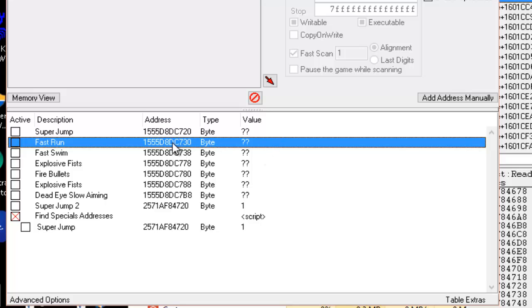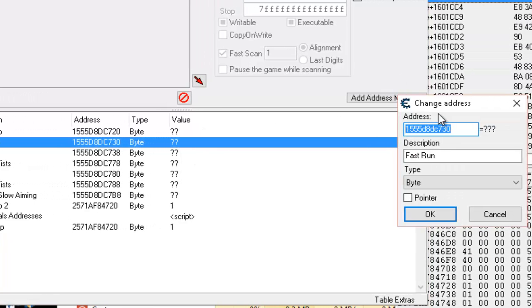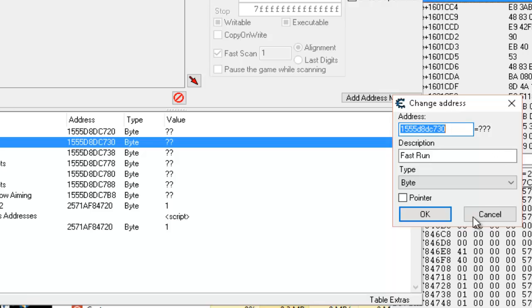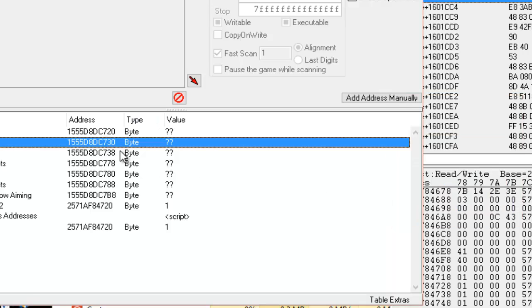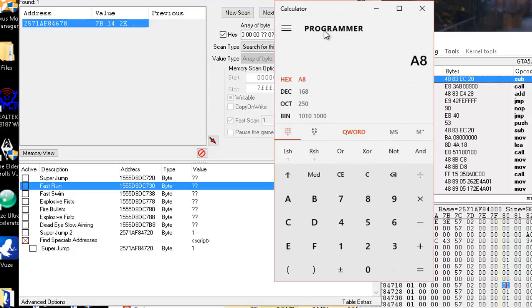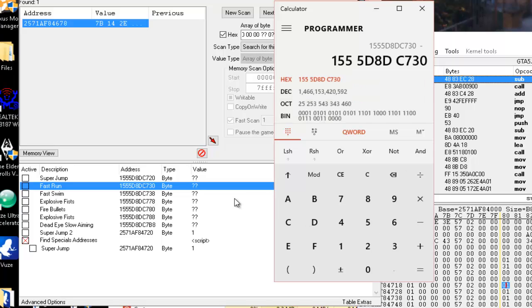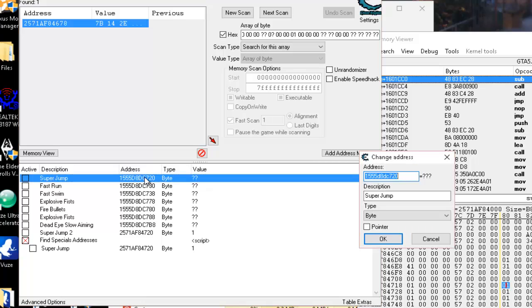Alright, well, what we do is we take the old address, which is bigger. The fast run, the one we're looking up, is bigger because we started with the smallest first. We go back to our hex calculator. Let's clear it out, and let's just paste in that address minus the old address of the jump.